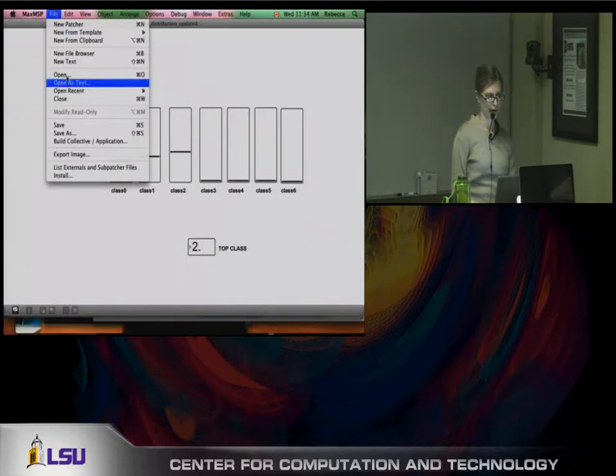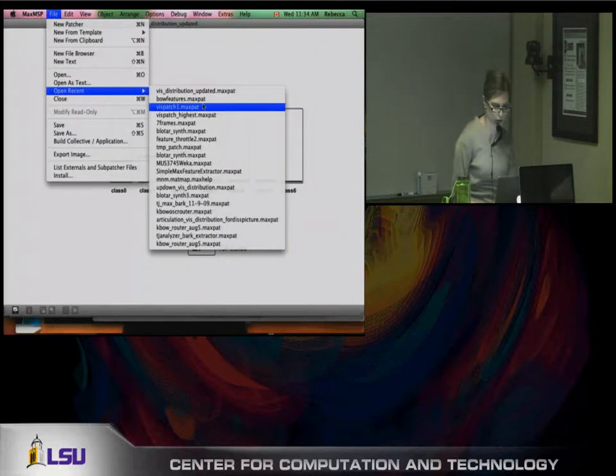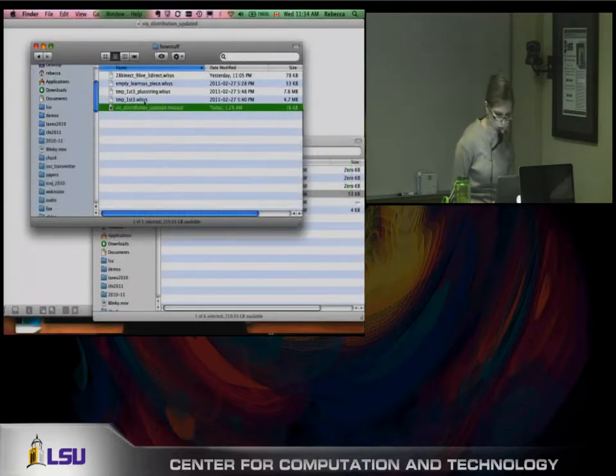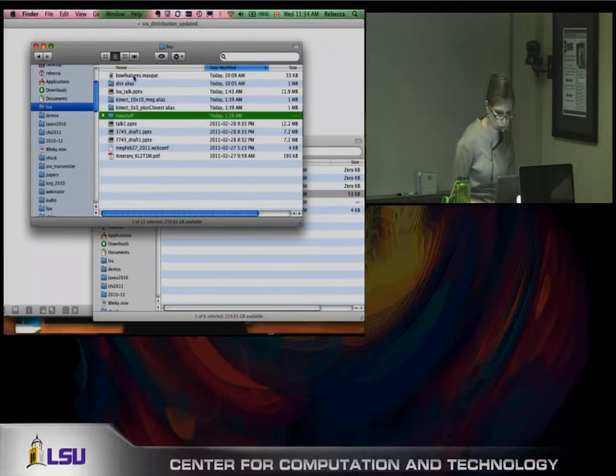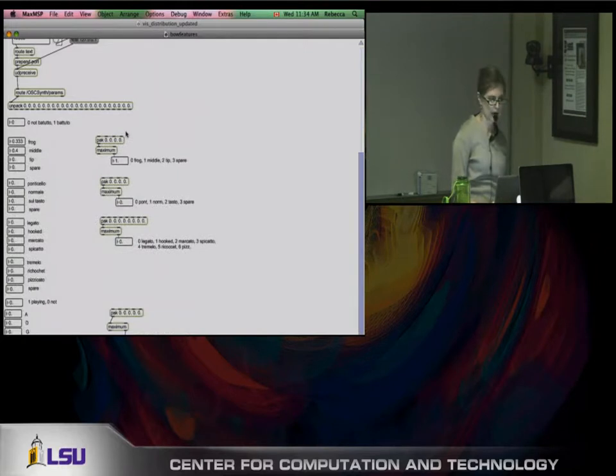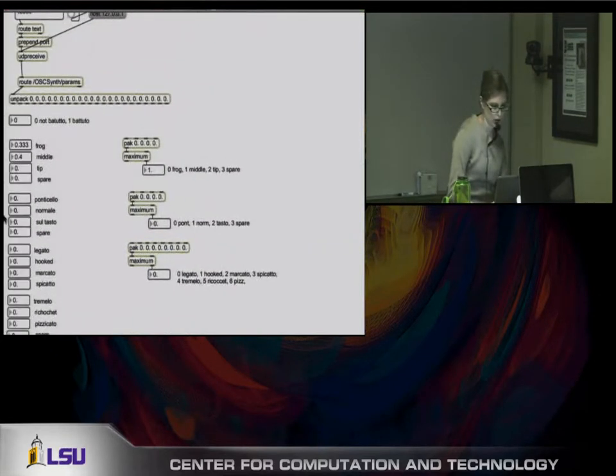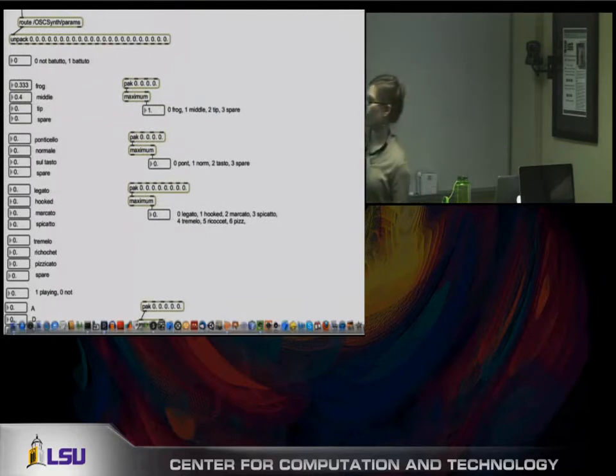Yeah. Alright, so now I'm going to open up the max patch that Meg is actually using in the performance tonight. What's the name of the patch? It's here. Here we go, bow features. So in this patch, what we're actually receiving is kind of hard for you to see probably, but we've got a classifier of batuto, not batuto, bow position, horizontal and vertical positions, articulation, whether she's playing or not playing.